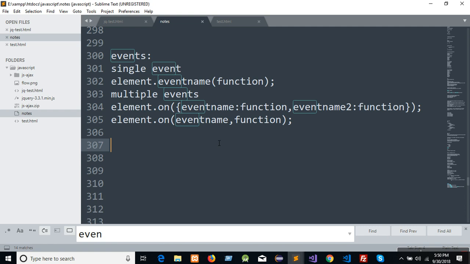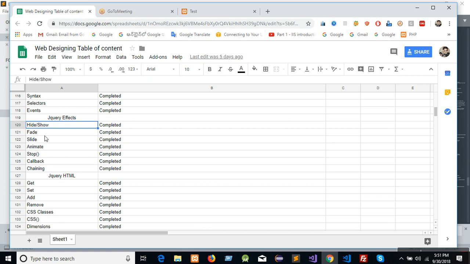Show and hide add the style display colon block, display colon none. If display is none, it is hidden. If display is block, it is shown. But I want to show this with some time gap, like 5 seconds. So that can be used here: slide and fade.